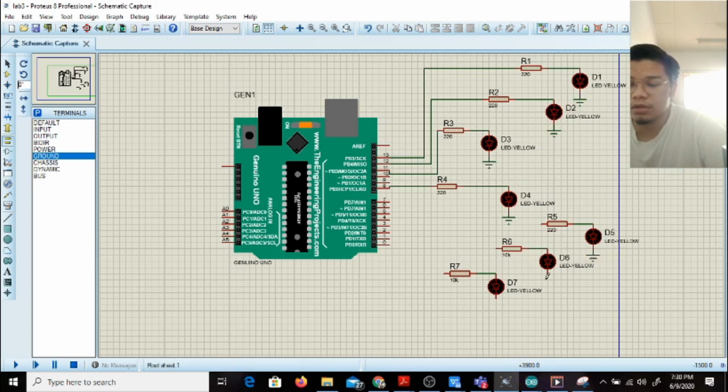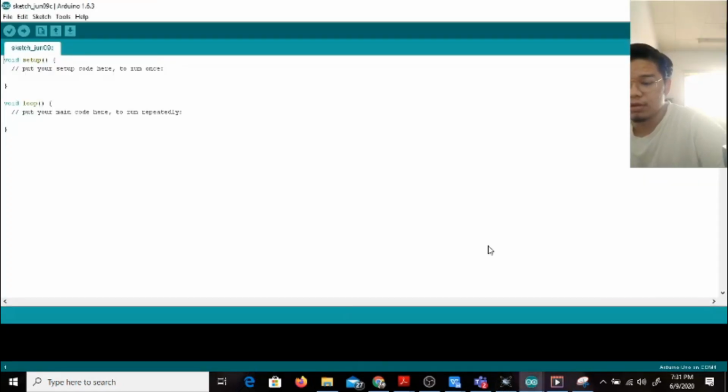For this question, it refers to the same flowchart as before, but the difference is we add the LEDs from A, B, C, D, E, F until G. Okay, so the coding, firstly we insert the coding void setup, and then we insert the code. Okay, we insert pin mode 13 output, pin mode 12 output, pin mode 11 output, pin mode 8 output, pin mode 7 output, pin mode 6 output, and pin mode 5 output.